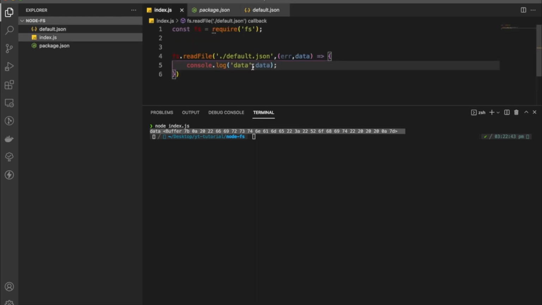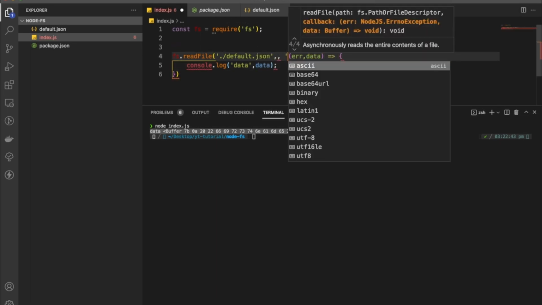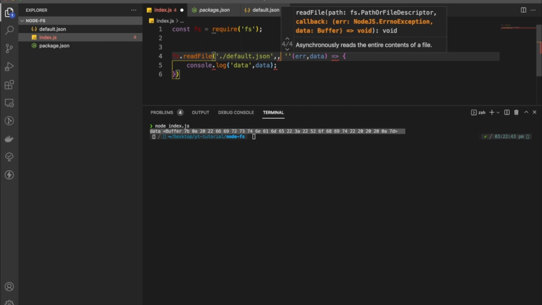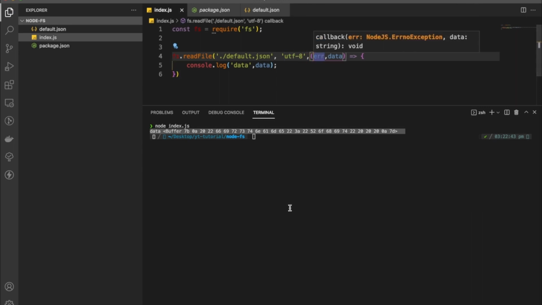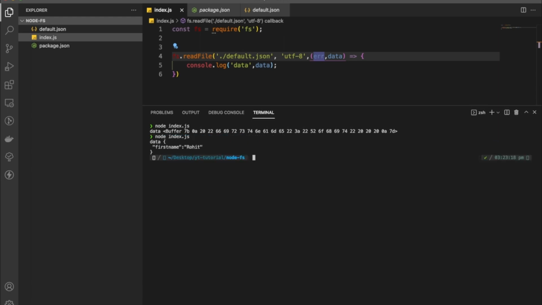To fix that, we need to pass the type of data. So we are just going to pass utf8, and save it. Now if we run this file again, we will get the data.